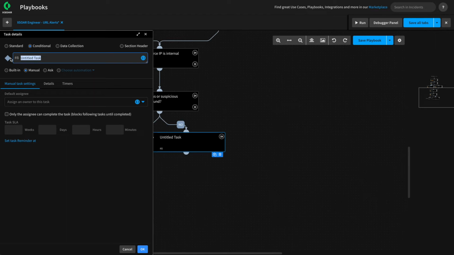In this case, we're going to be asking our analyst to do an analyst review, so we'll give it a title. And we want the analyst to take a look at this incident and either select remediate to reset the user's password and block the URL, or close as false positive to close it down with no further action required.